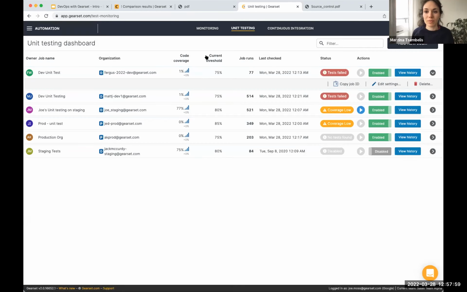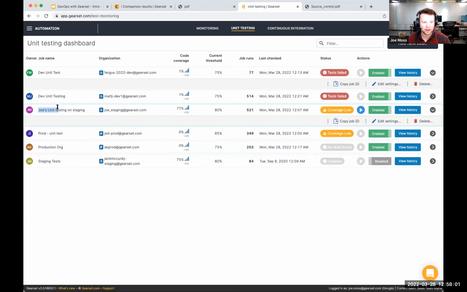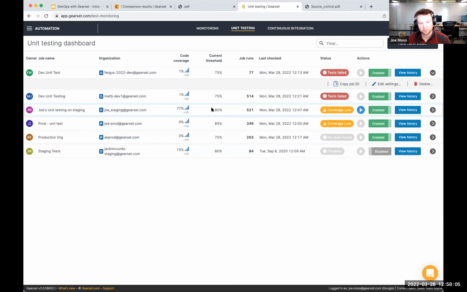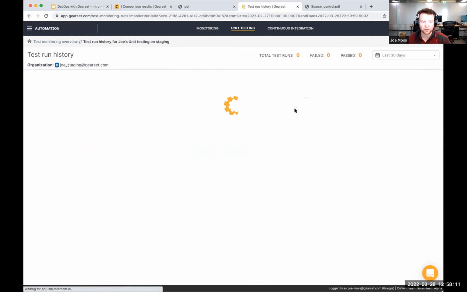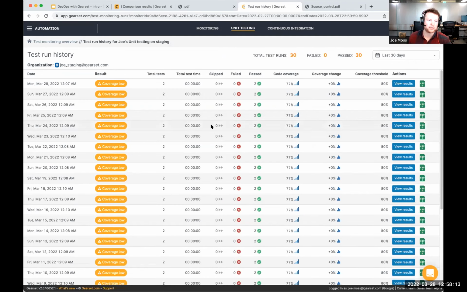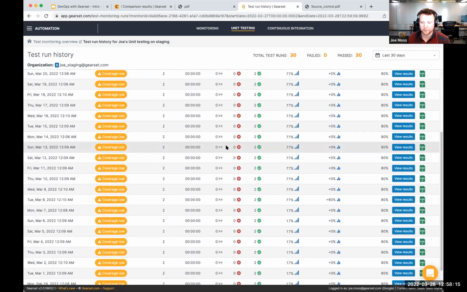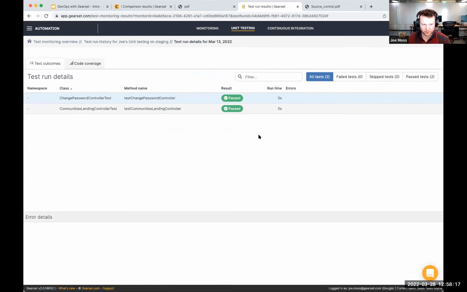Come in here, I have a little dashboard. These are some of my teammates. I don't really care about what's going on in mine. 77% code coverage is okay. I've set my threshold at 80 just to be on the safe side, so my coverage is low. We can jump in, we can view the history, and you can see how it changed over time. Mine's somewhat boring, but this is how it would look. You can also jump in and view the results of those unit tests. Is that, I guess, enough to answer the questions, Dan?